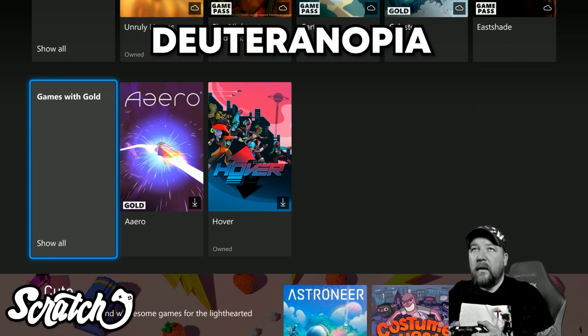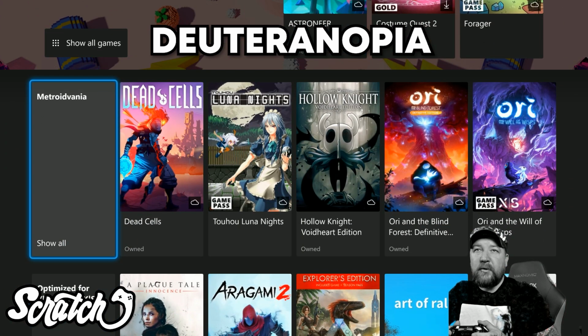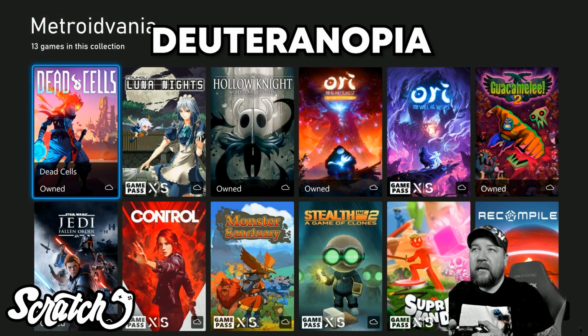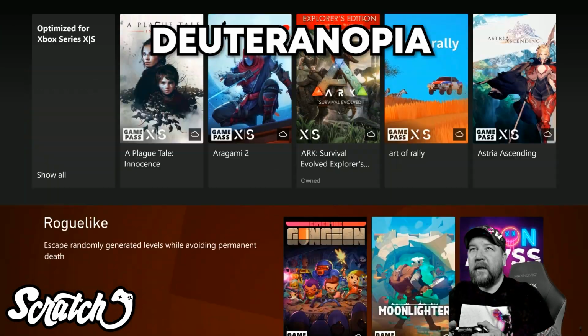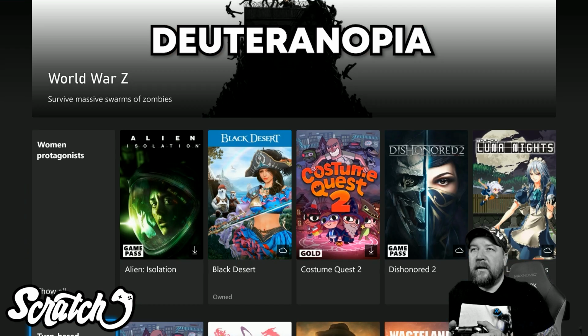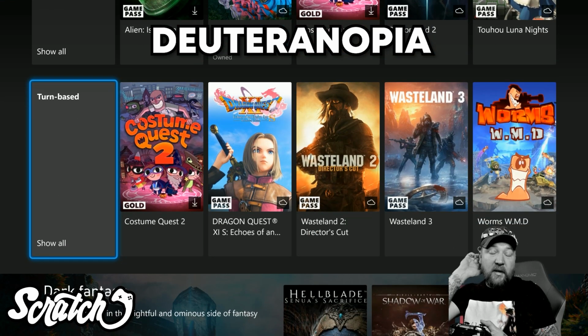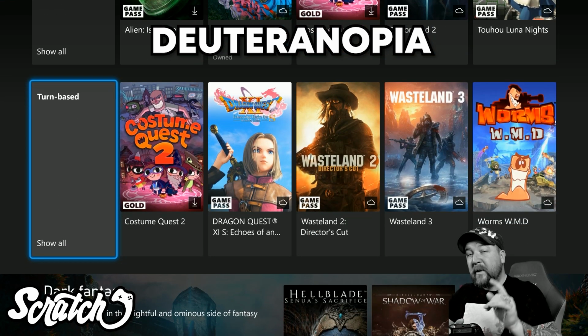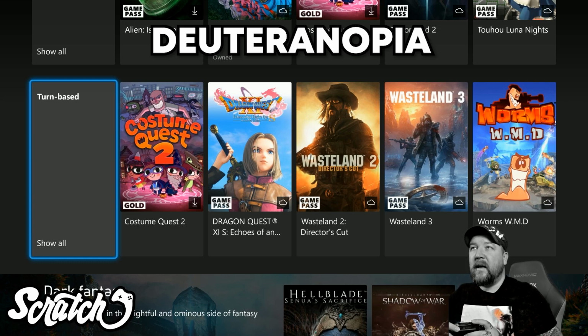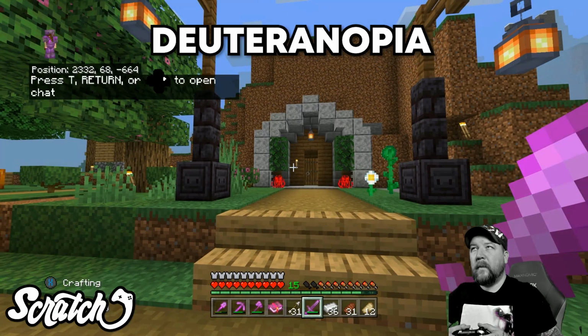So I do like the way they put these. Metroidvania, there's a whole thing of it right here. I love it. But anyways, you can see the differences in all of the cover arts available here. So let's jump over. We'll take a look at the very colorful Minecraft and see what that looks like with the filter applied. Okay, so here we are.